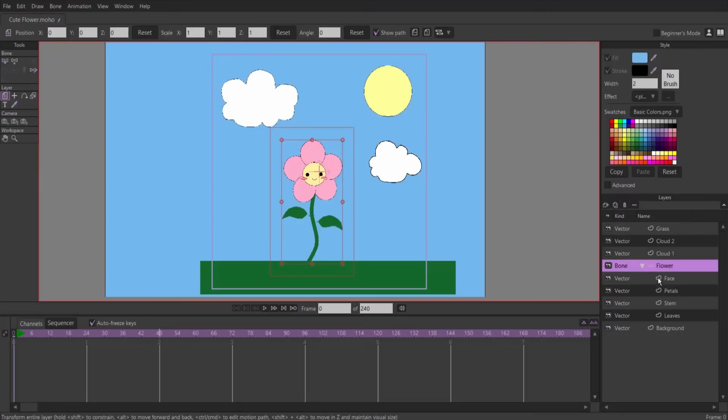And you can also see that the bone layer now has this collapse icon, which is indicating that these layers are within the bone layer. And if I click the collapse button, it hides all the layers for this bone layer. But we need to see the layers while rigging, so I'm going to leave this bone layer uncollapsed.